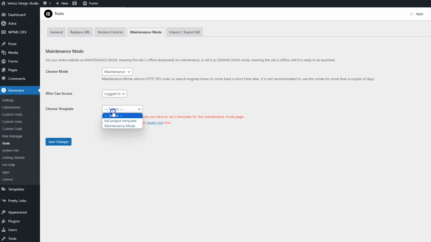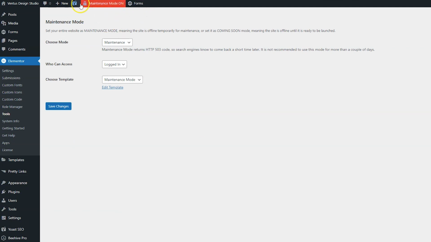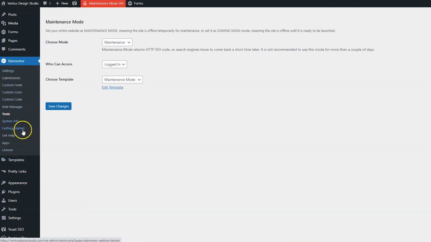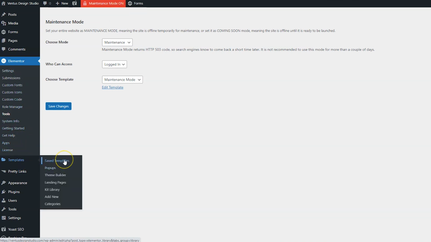And then down here, you're going to want to choose the template that you just made and then click Save Changes. And now you see we have this new red alert here that says maintenance mode on. When you hover over that, it gives you a nice convenient link to edit the template. Of course, if you ever wanted to edit the template, you could do it also under Templates, Saved Templates.